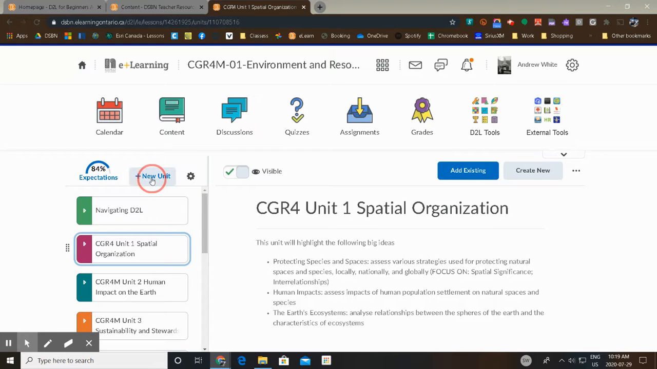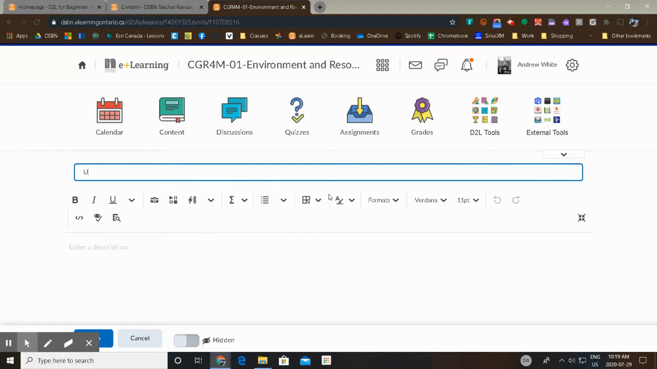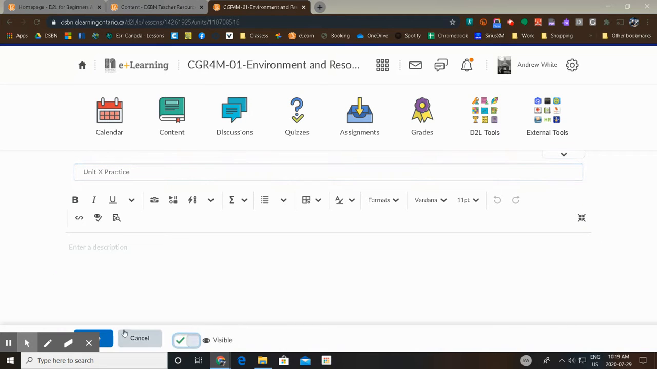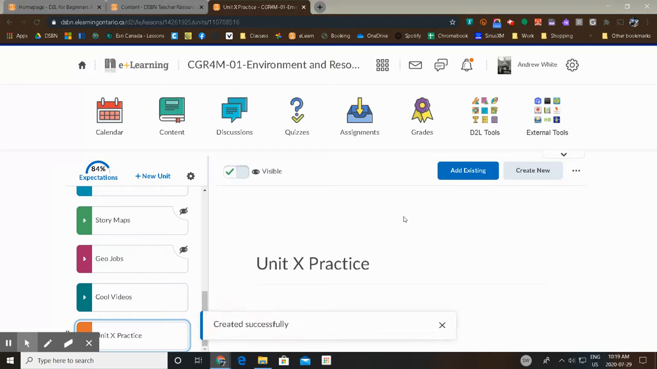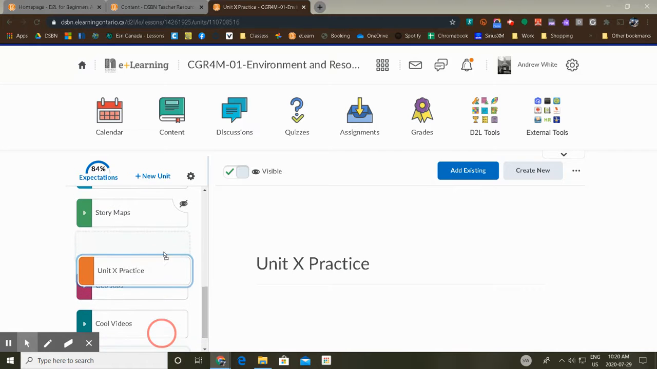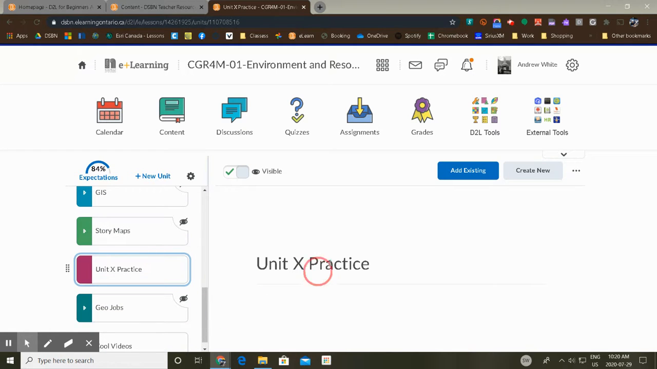So I'm going to create a new unit. I'm just going to call this unit X practice. You'll notice that it defaults to being hidden here. I don't want it to be hidden, so I'm going to turn it so that it's visible, and I'll click save. You'll see it's at the bottom of my list of units. I'm just going to drag it up here. There we go.